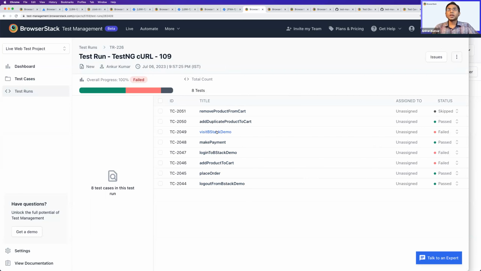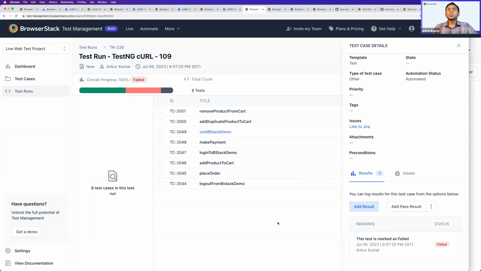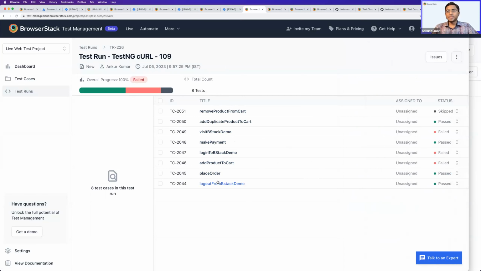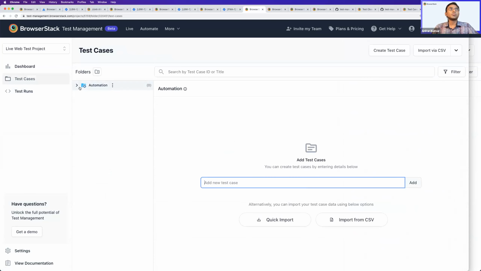The ones that have failed, I can jump into those test cases and see the stack trace, and they are automatically detected as test cases that are automated. Right? I get an elapsed time also. I get a stack trace of what went wrong, and I can go ahead and find defects as well for these test cases. Right? So now, interestingly, these test cases automatically get stored in my repository in the automation folder.